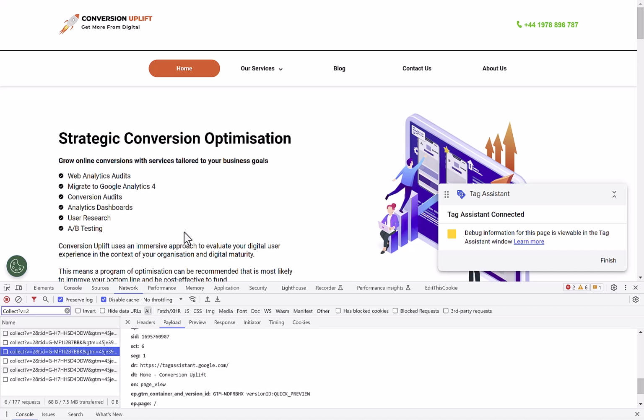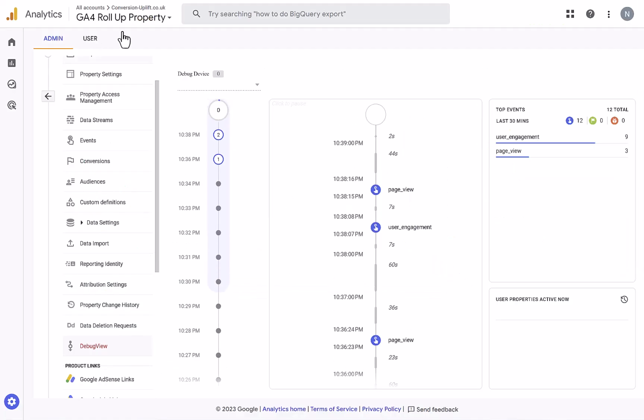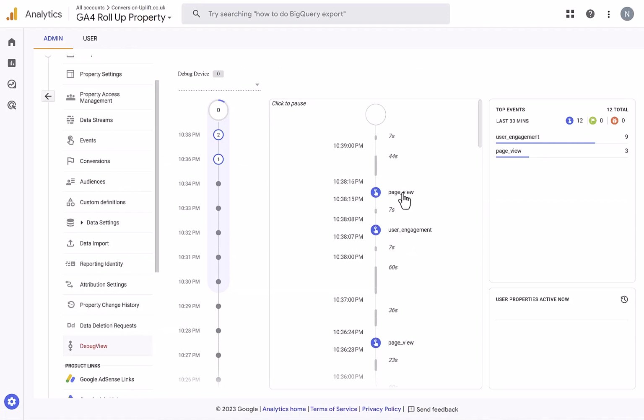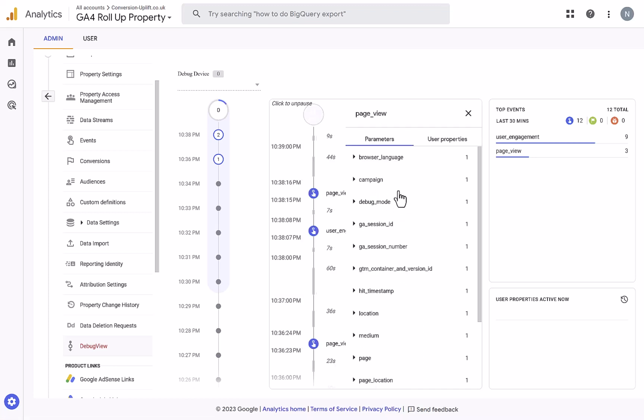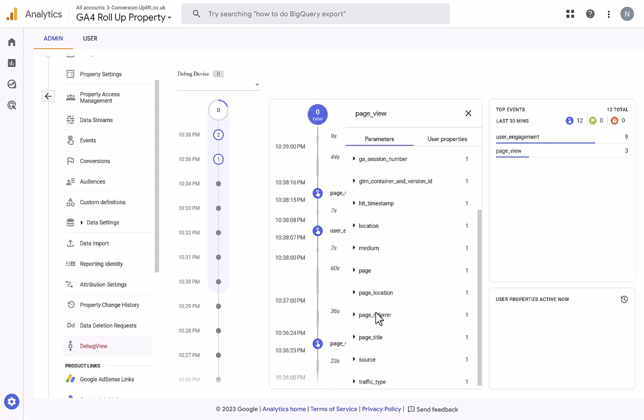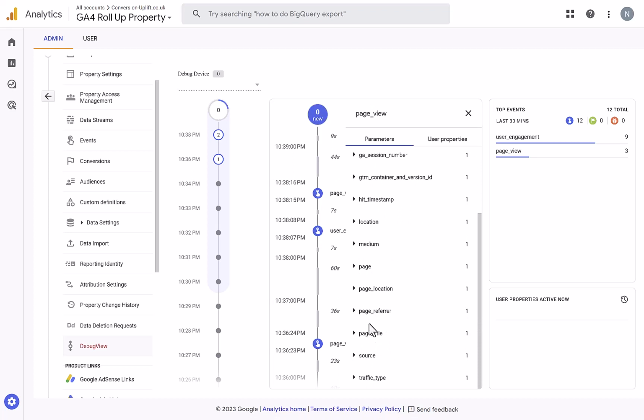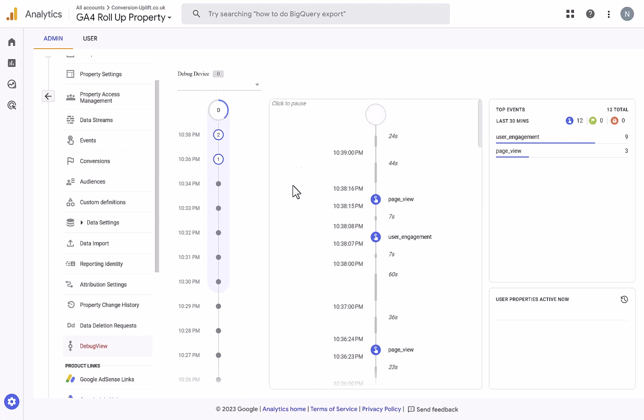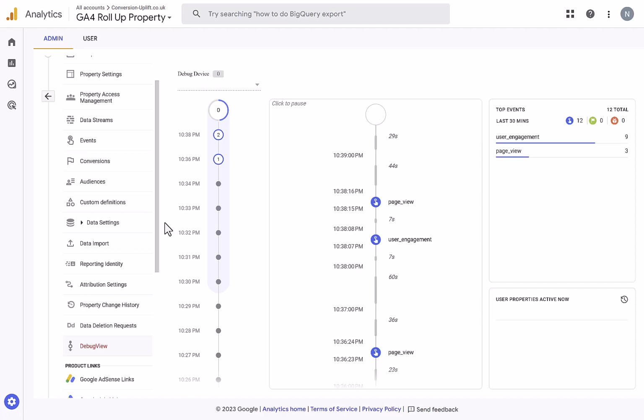First of all, just check the data is being received. So we're in our GA4 Rollup property, and we can see here page view and then another page view, because of course I refreshed the page, and we can check that it's come from our main site. Go to page location, we'll see the URL, the debug view on it. So let's also go back, let's close that, to our normal property and check that we're getting data in the normal property.